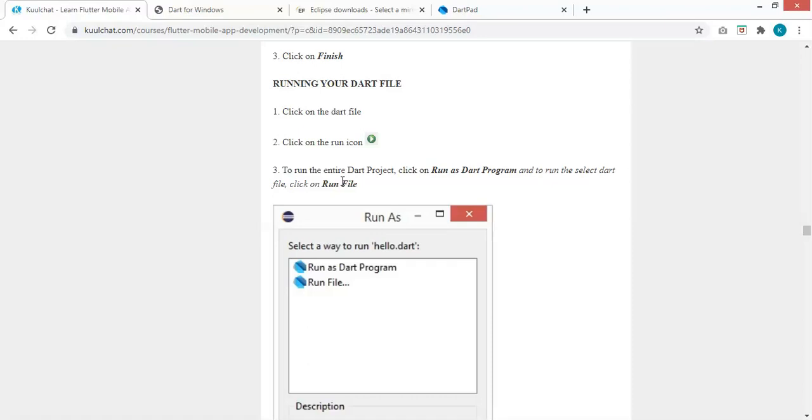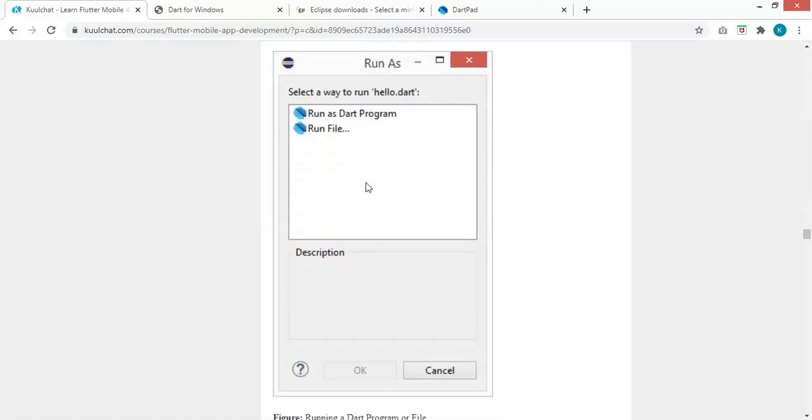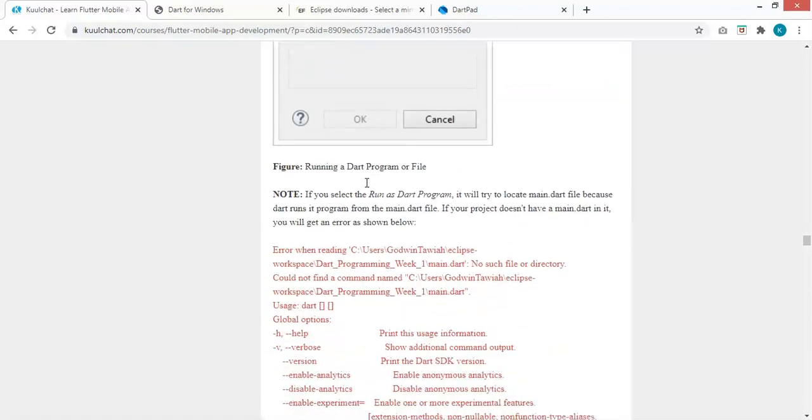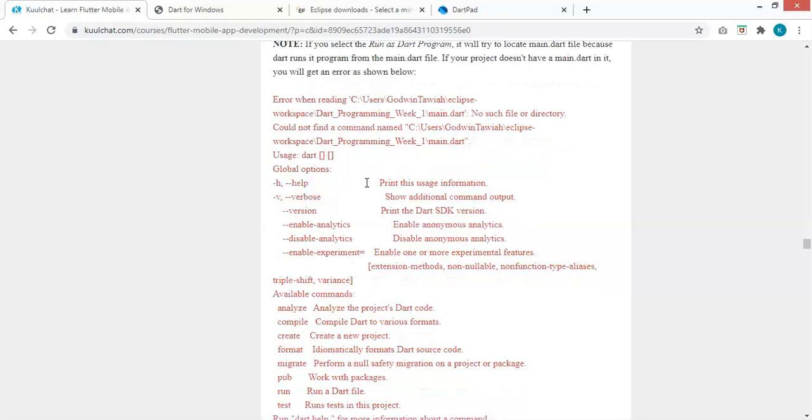So like I've explained, if you are running a file and you choose run program and there is no main.dart, it will give you this error, like you can see on the screen. So if you are running a file, just choose run as file. Now to test, let's copy our program that prints something on the screen. So we can just copy this part of our void main print into our code.